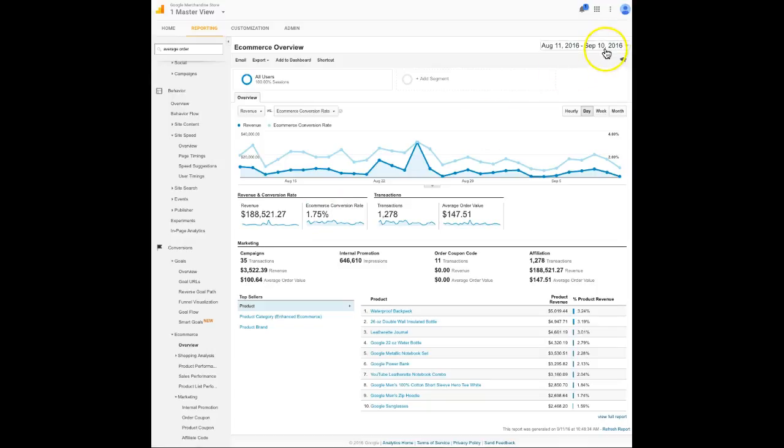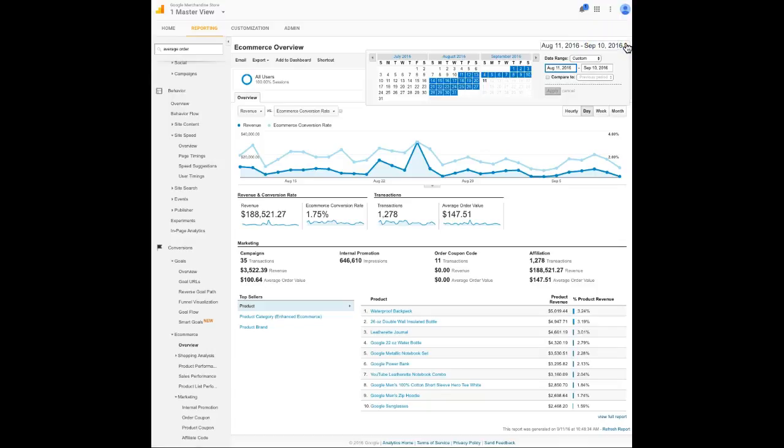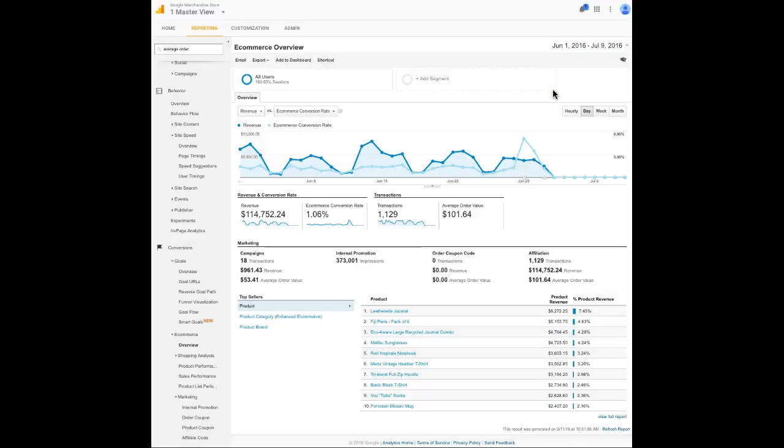You can look at different date ranges, and the way to do that is up here. So are things changing? We know 1.75 is from August 11th to September 10th. Now let's take a look at June to July. We can apply it, and from June to July it was actually worse. So we are happy that it's increasing and becoming better, right? We want that conversion rate to be high. We also noticed that in June and July, the average order value was down.